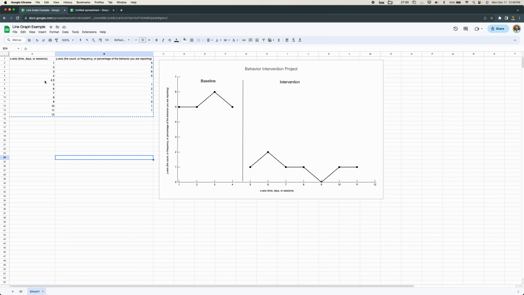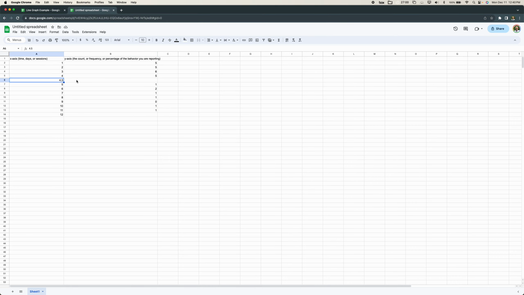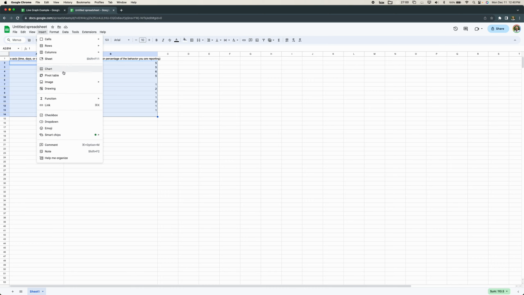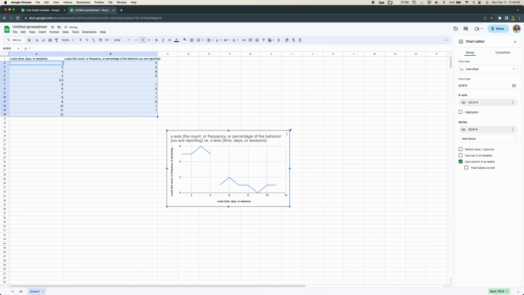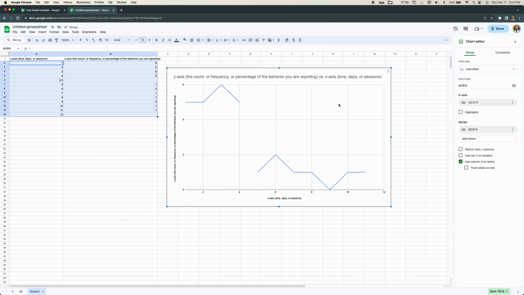The way we got that break in the line is by adding a number in between the 4th and the 5th sessions, or whatever you're using for your x-axis, and then just leaving the data blank there. So over here, just so you know how we got that, that's going to be here. To get started, you'll select the data and insert a chart.